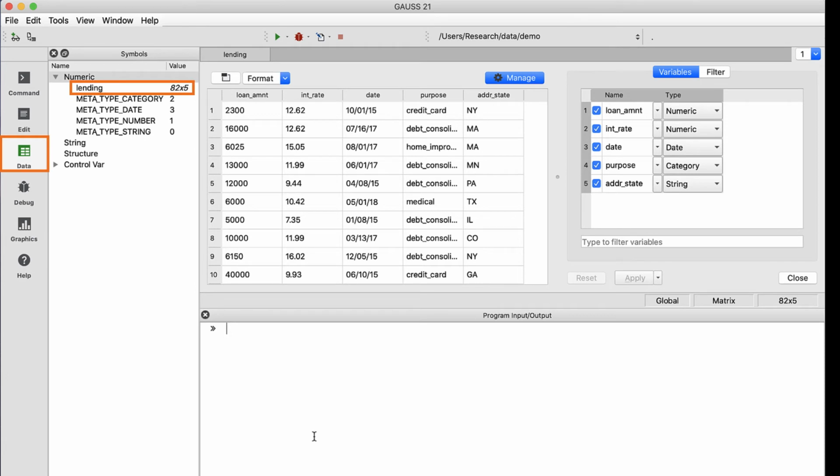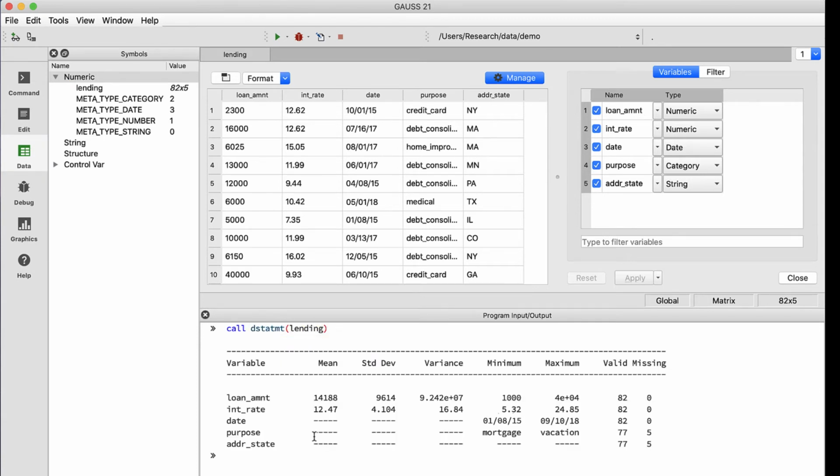Our data is now in GAUSS, and we've opened our data frame on the data page. Let's compute descriptive statistics with the dstatmt command. We see that our last two variables have some missing values. Let's use the Filter tab to remove the observations where the state variable is missing.